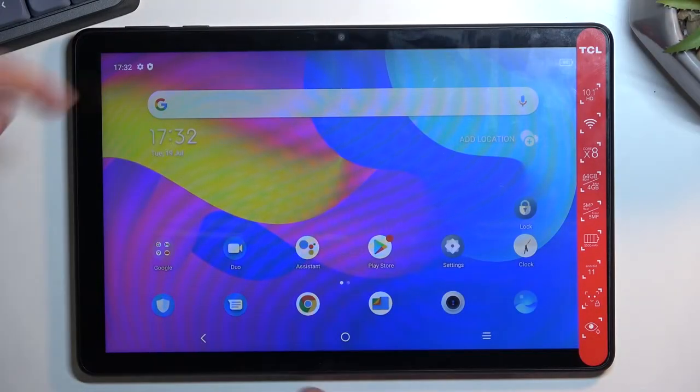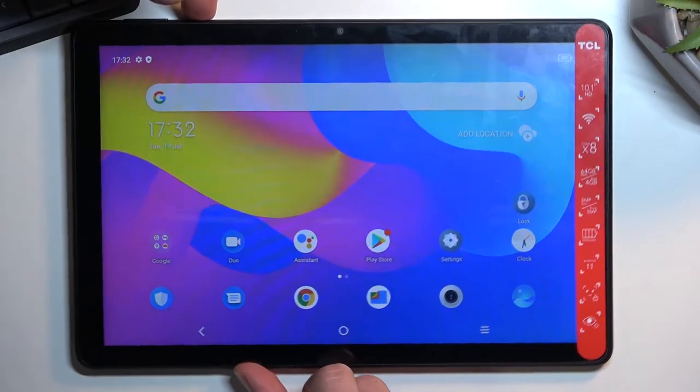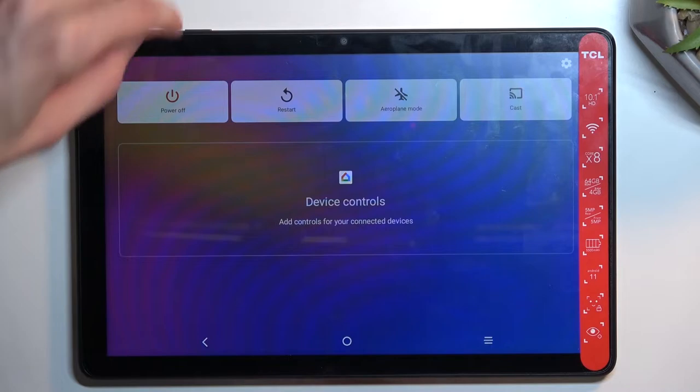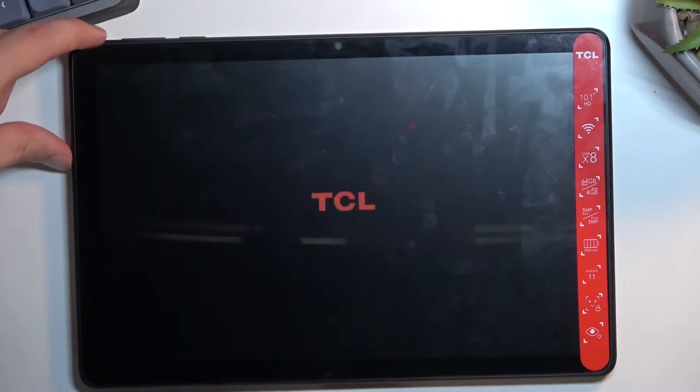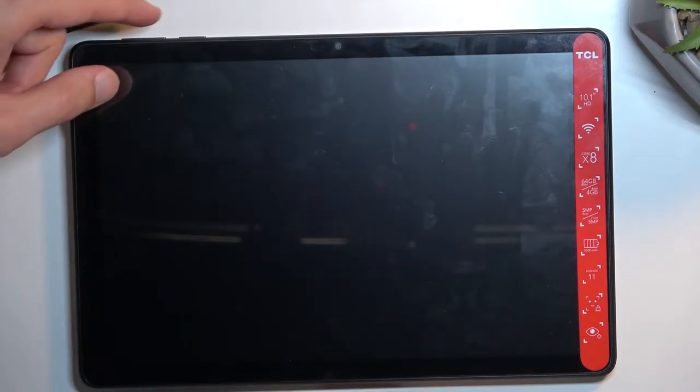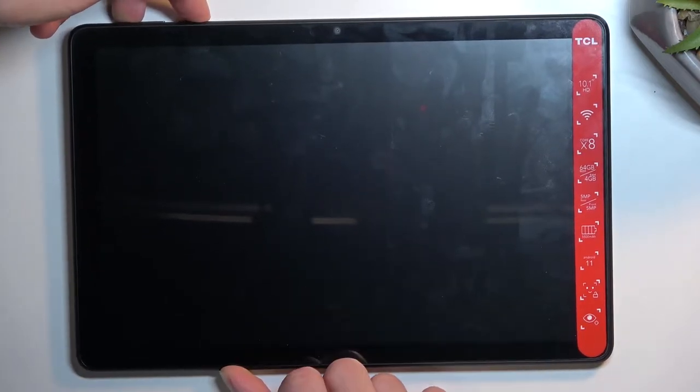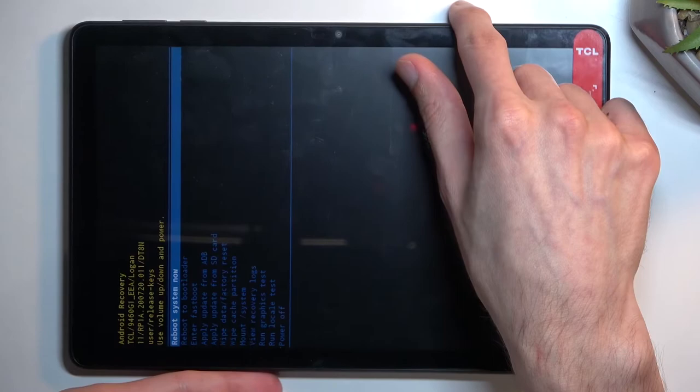So to get started, hold your power key, select power off, and once the tablet turns off you want to hold volume up and power key at the same time. Now once you see the screen you can let go of those keys.